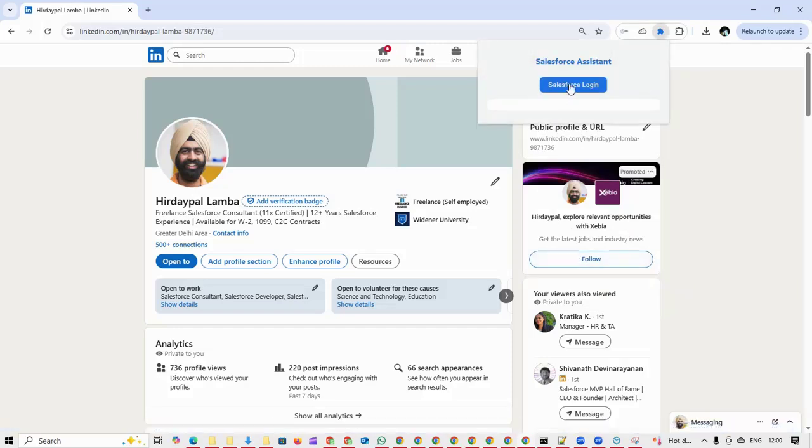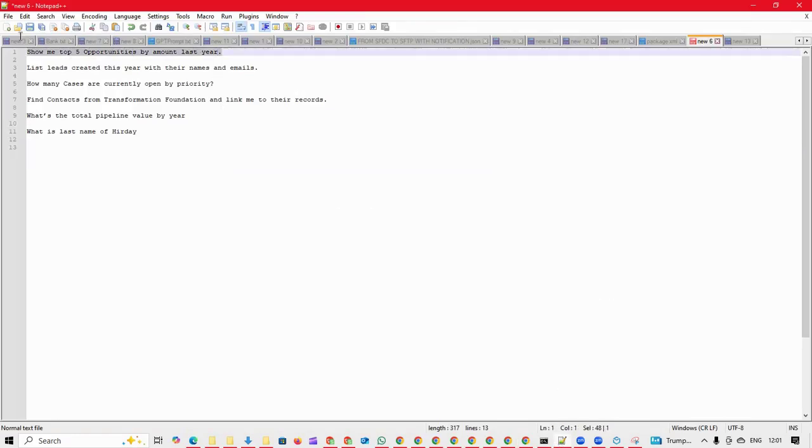So once you log in, you will be able to ask questions to the AI assistants in natural language. This particular extension is going to communicate with the backend Node.js server and then return the result. Now let's see it in action. As a Salesforce user, you can ask a question like show me top 5 opportunities.